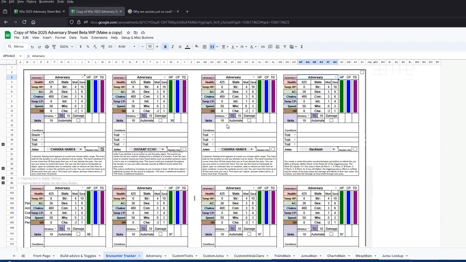I'm going to make a bit more of an advanced guide on how to use the adversary sheet. This is aimed at higher level gameplay, but everything here that I'm going to be talking about can absolutely be applied to make the lower tier gameplay easier to run. So I'm going to presume you know how to copy the adversary sheet. This is the 2025 version.